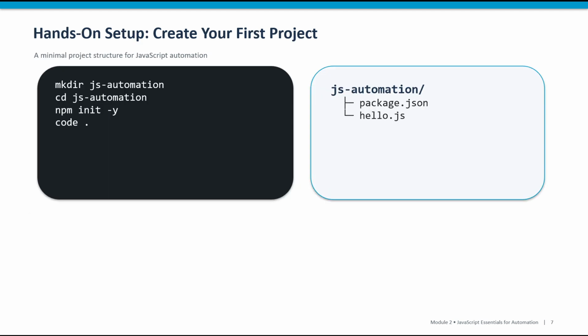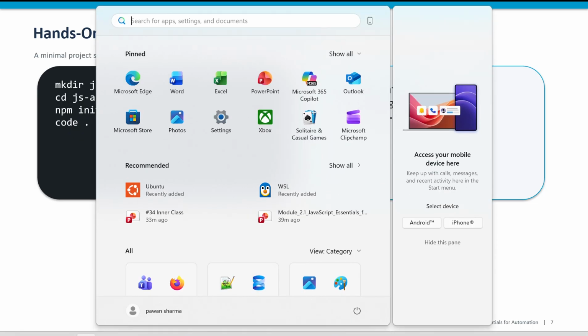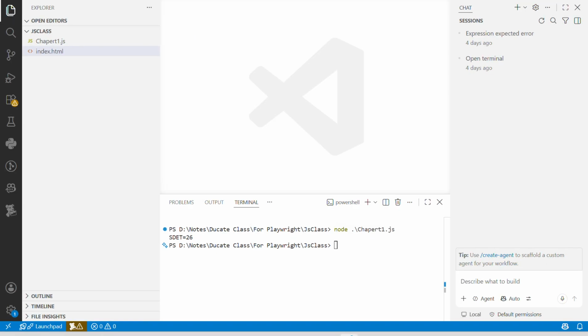Okay. And if you talk about the first project, how do you get the first project? So let's jump into VS Code. Let me open VS Code. This one is VS Code. Chapter 1 I have already created, so right now I'm not going to do anything else.